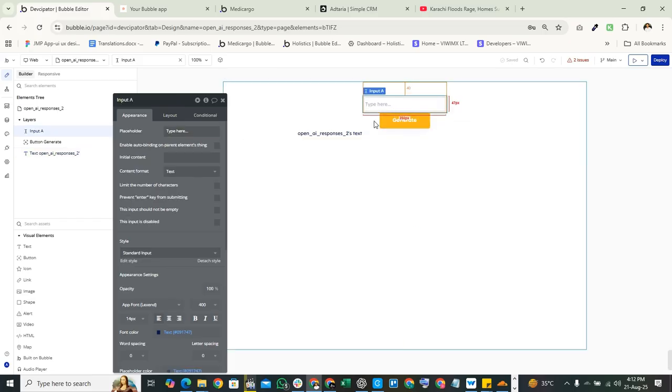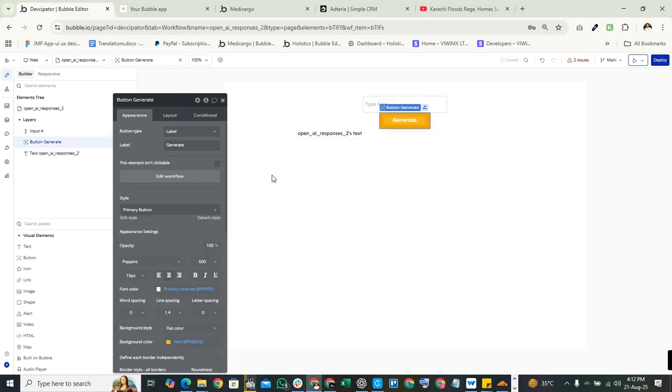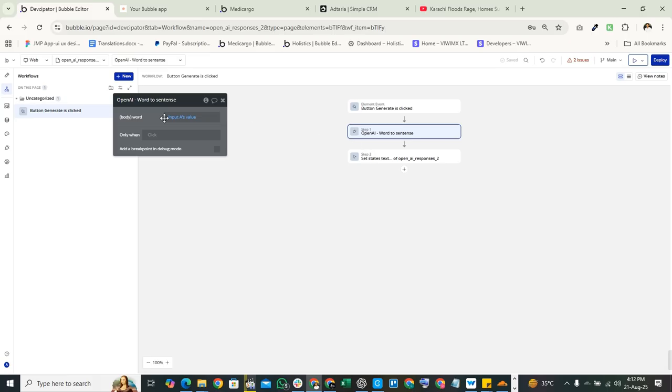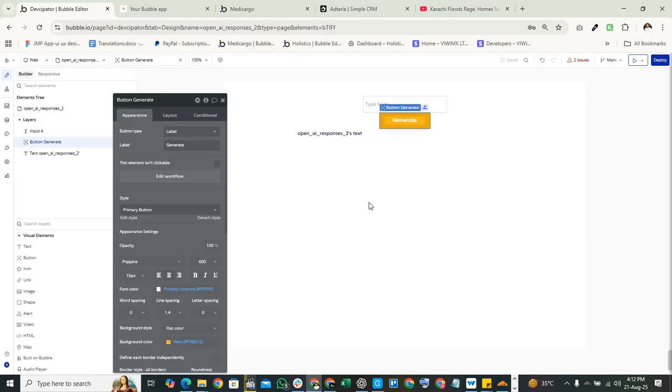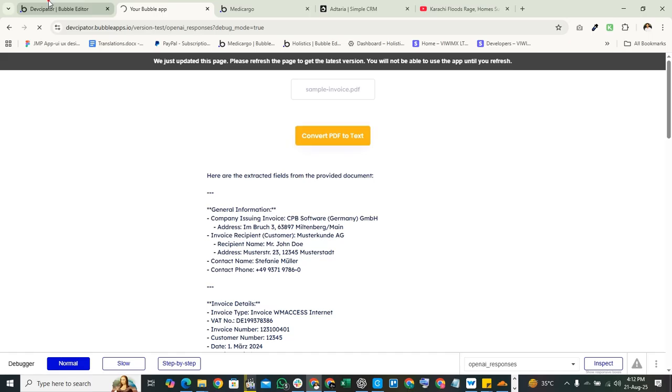So I have this input right here in front of me, and if I click on generate, it takes the OpenAI word-to-sentence call and uses the input as value, and its response is then saved as result of step 1's choices, first item, message, content in the state on the page. We can save it in the database or somewhere we want, and after this whole workflow it gives us the response. So let's just wait.